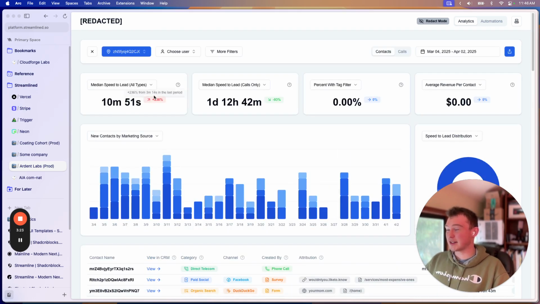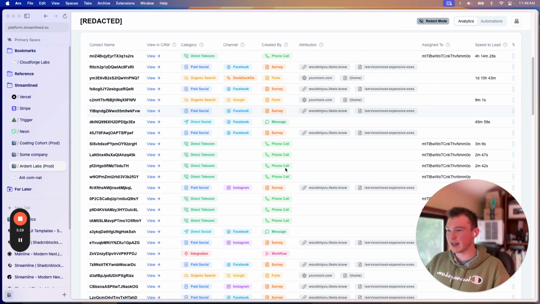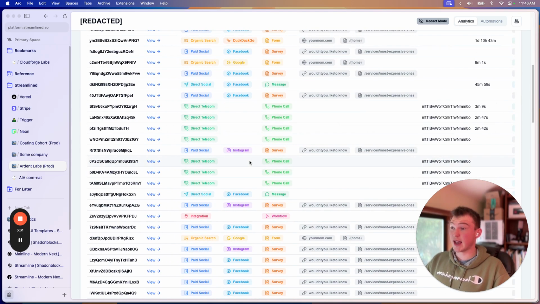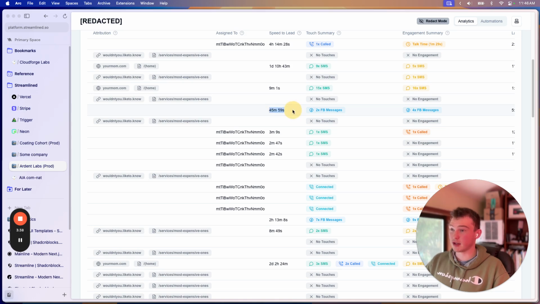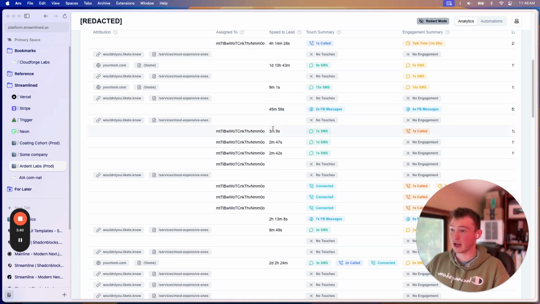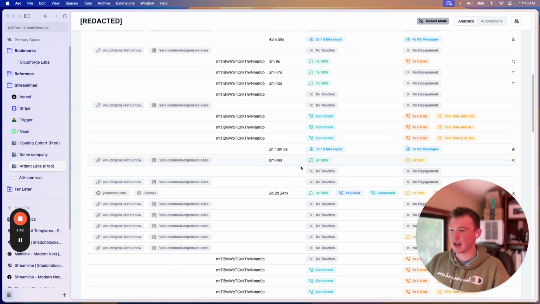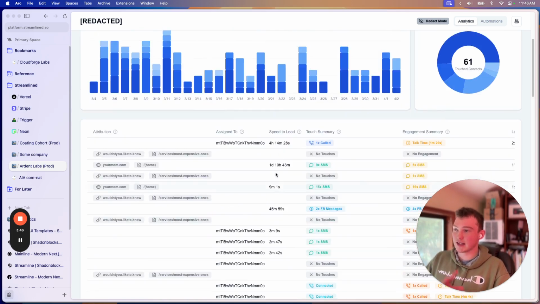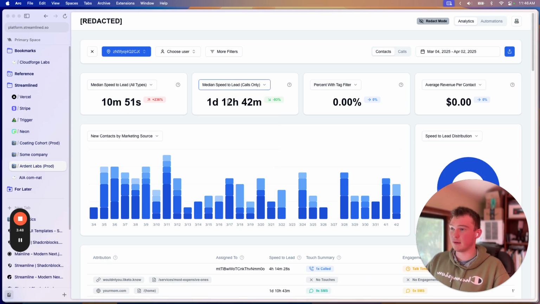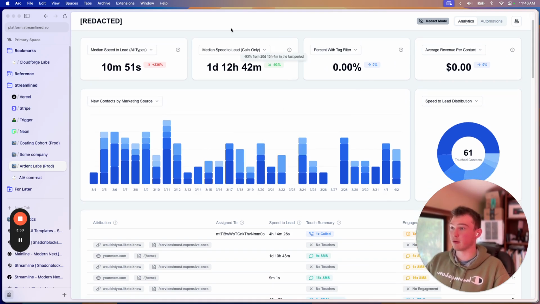But anyways, what we can see is that his median speed to lead of all types is only 10 minutes. So that means when a lead comes in, the ones he actually texts, he's reaching out within 10 minutes in the median amount. So in Facebook, this was 45 minutes, but we have 3 minutes, 2 minutes, 2 minutes, 8 minutes. Some of these are much higher, but the median is actually pretty low because he's normally replying pretty fast.